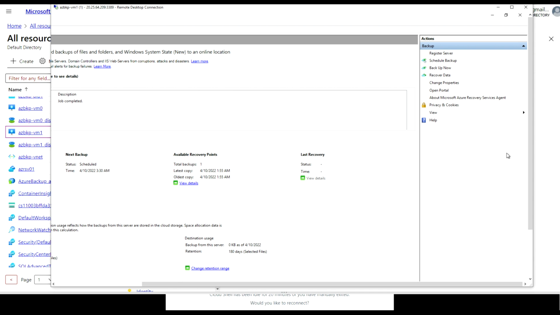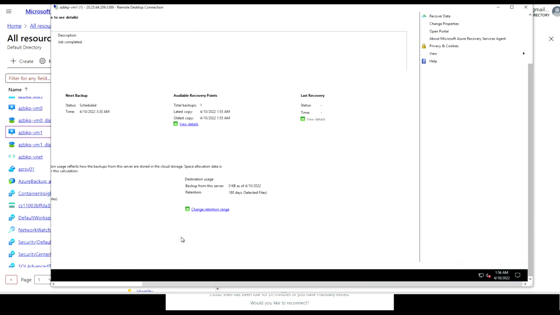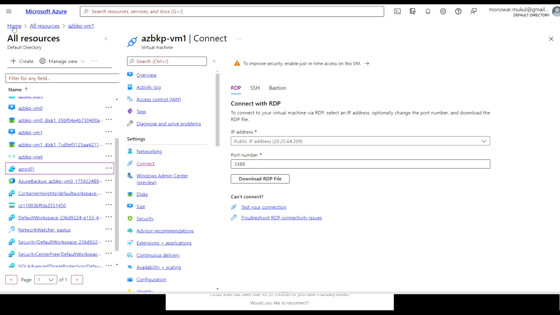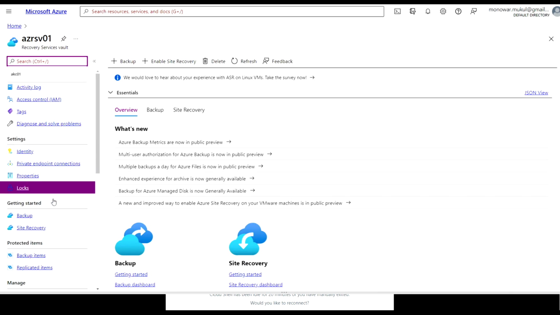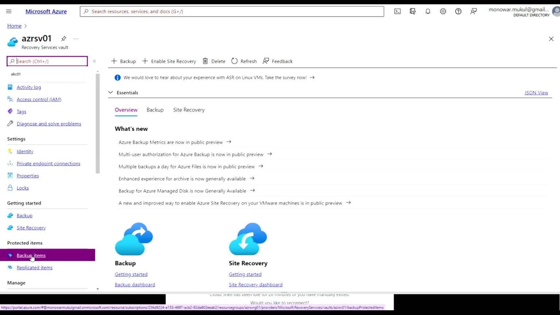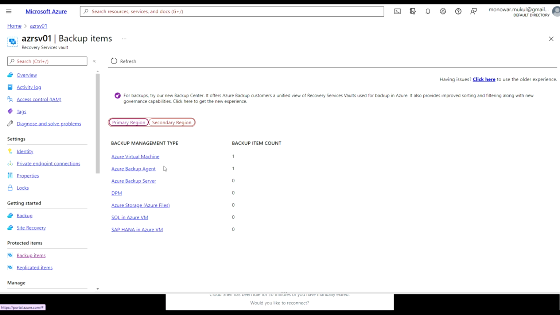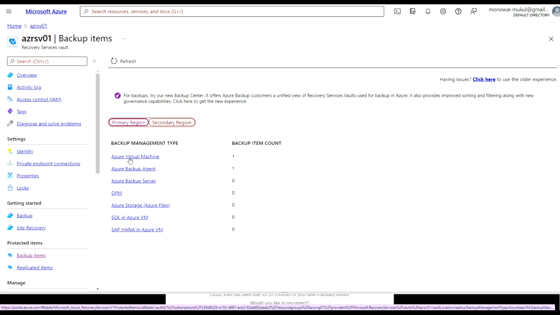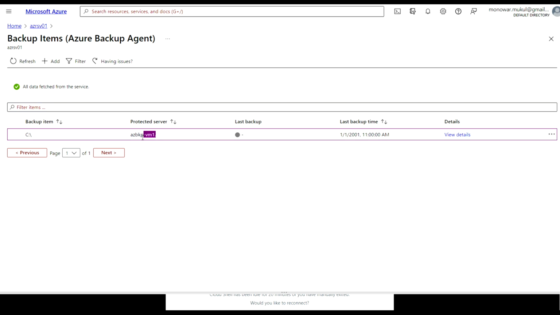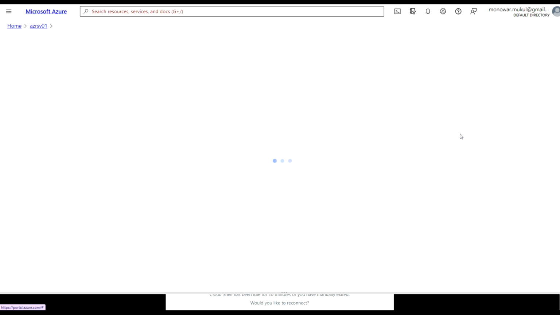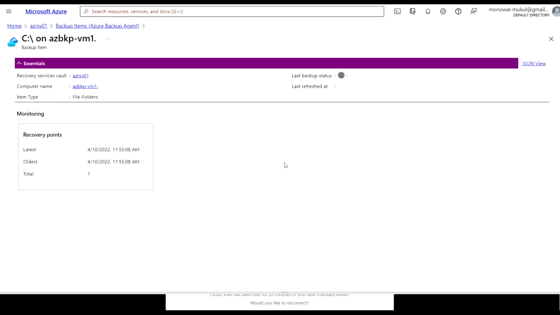So now go back to the web browser window, portal, home, get into the recovery services vault, and under protected items, let's see the backup items now. You see that one is Azure Backup Agent, another is virtual machine. So that one we did with Azure Backup Agent. If we click that Azure Backup Agent, we can see that the backup is referencing the C drive for that Azure BKP VM machine one. So you can get the details.